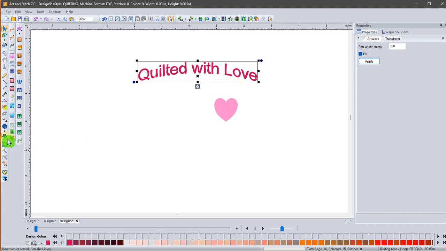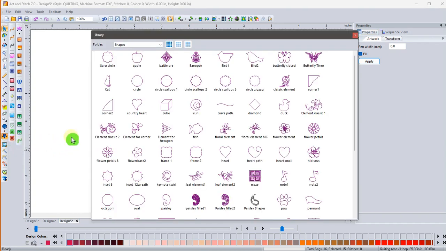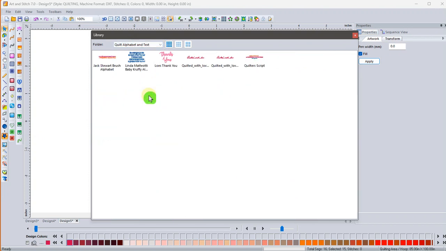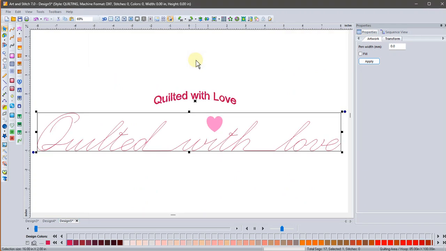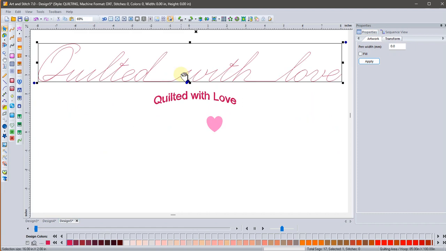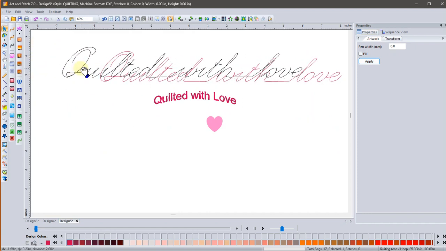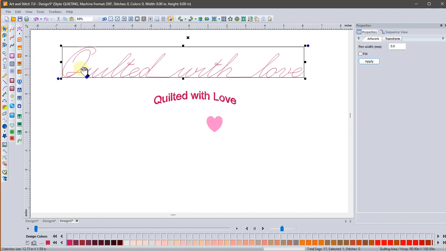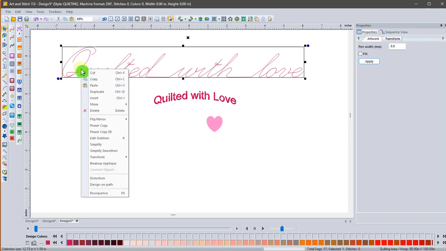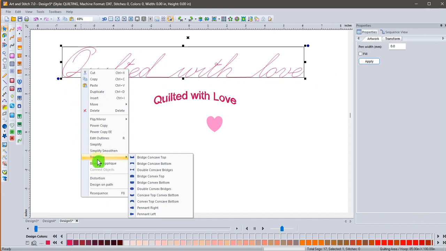Okay. Also be aware that here in our shapes tool, under the folders, let's click that down arrow. We have the quilt alphabet and text. And here we have quilted with love. Now again, this is a pretty large piece of artwork, and that's everything in the library folders. They're all artwork. They're there as part of the package.